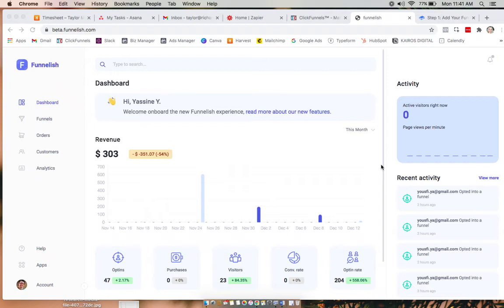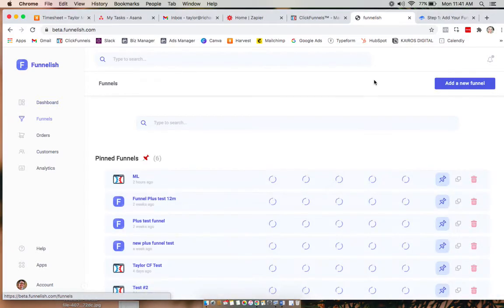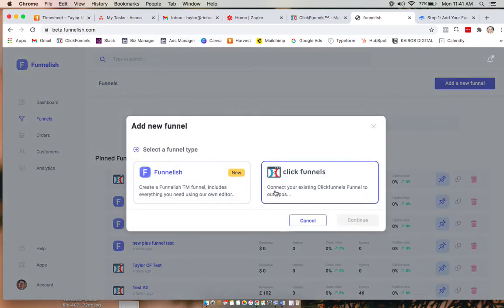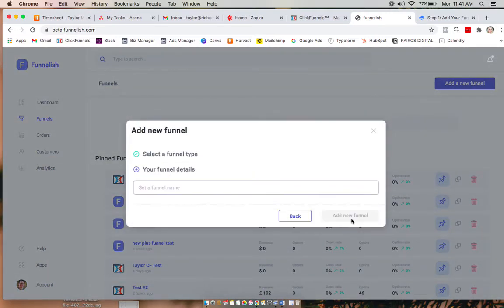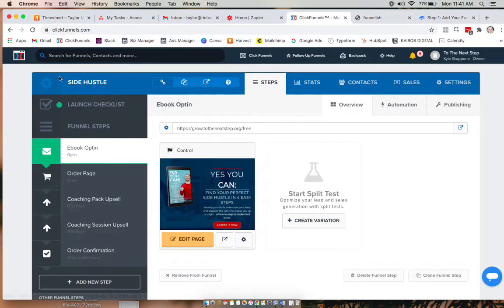In this first video, we're going to go over step one of adding your ClickFunnels funnel to Funnelish. So starting on our home screen, we'll click to Funnels in the corner. Select Add a New Funnel. Click ClickFunnels. Continue. And give it a name. We always recommend giving it the same name that you have as ClickFunnels.